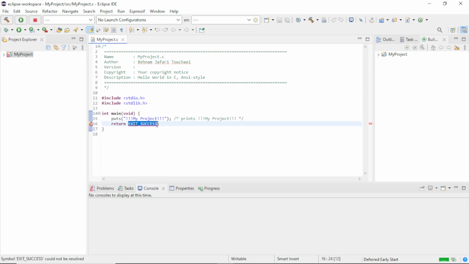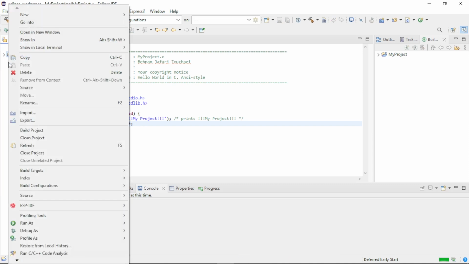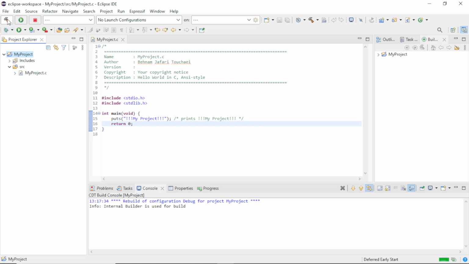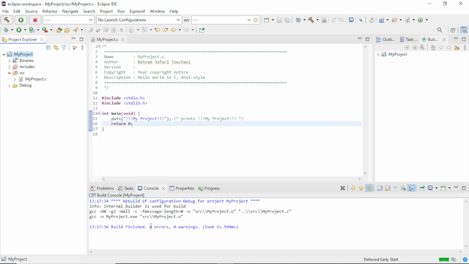Make any necessary changes to the program and save the project. Open the project and you will find the main project file inside the src folder. Click the Build button to compile the program. Ensure there are no errors or warnings in the console.